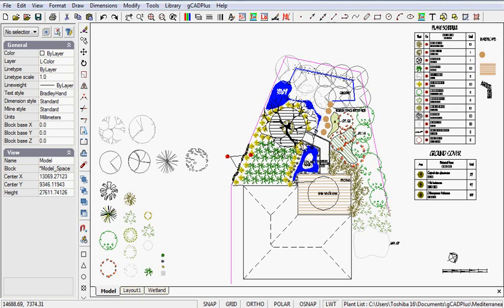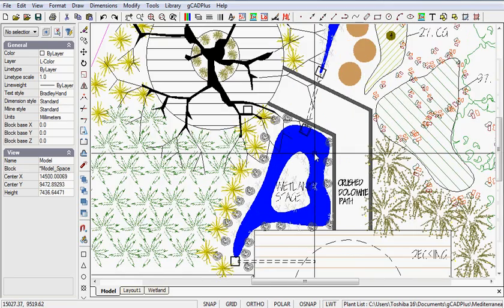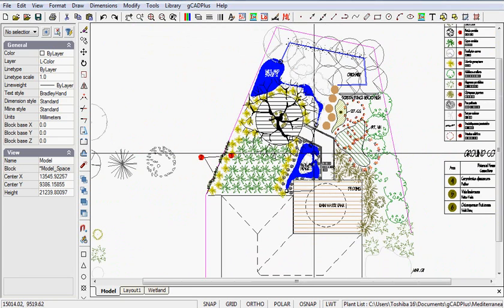What I'd like you to do is to move your mouse over, say, the blue wetland area and roll the wheel of the mouse away from you. You may need to click into the area, as I've done there. Roll the wheel of the mouse, and you can see by doing that, you're magnifying your view of the drawing. If you roll the wheel of the mouse back towards you, you're shrinking the drawing, you're zooming out.